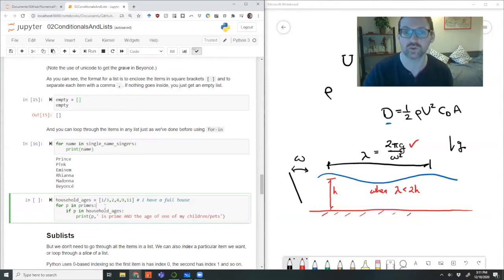We can even be a little more complicated. So here I've made a new list of household ages. These are the ages of all of the animals and children in my house. I have too many things living in my house. And so we can check if any of those are prime numbers. First I loop through the primes. So for P in this prime list, it's going to give me a P, and it's going to increment through all the choices. Then as each choice comes up, I can check if P is in this new list of household ages. So it lets me check if one thing is in another list.